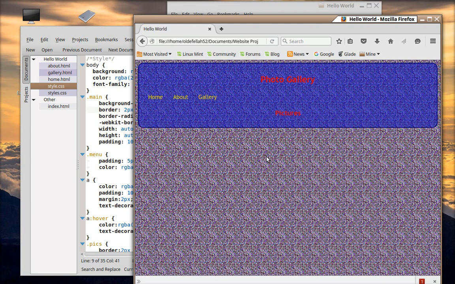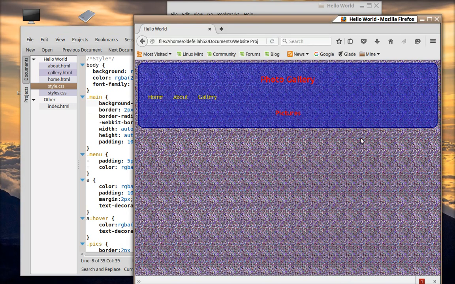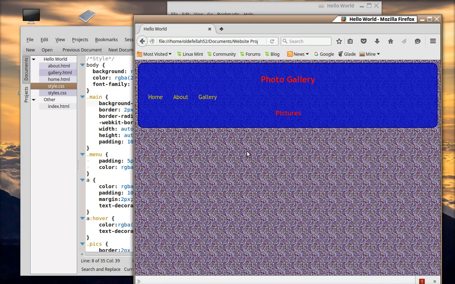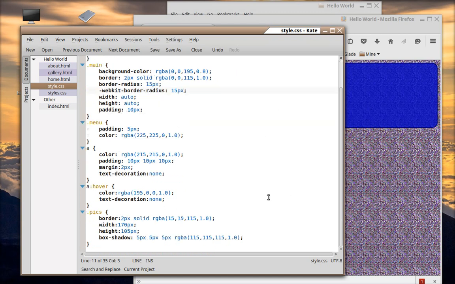Okay, so now let's go over and focus on the gallery. We'll just put this back to what it was. So let's just check. That's a little bit better if you like. And now what we're going to do is work on putting some pictures in our gallery.